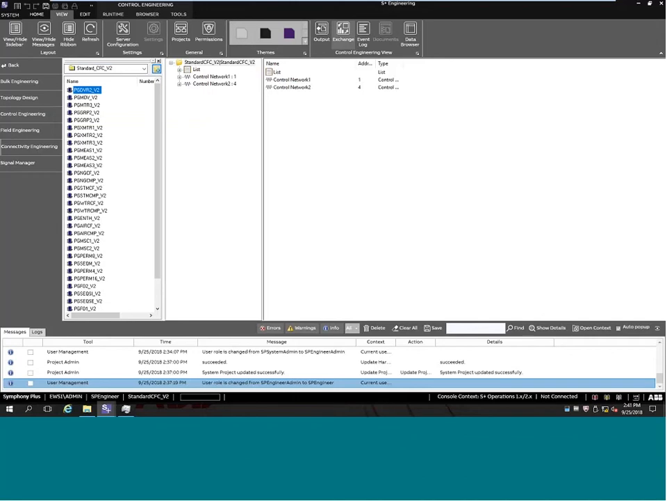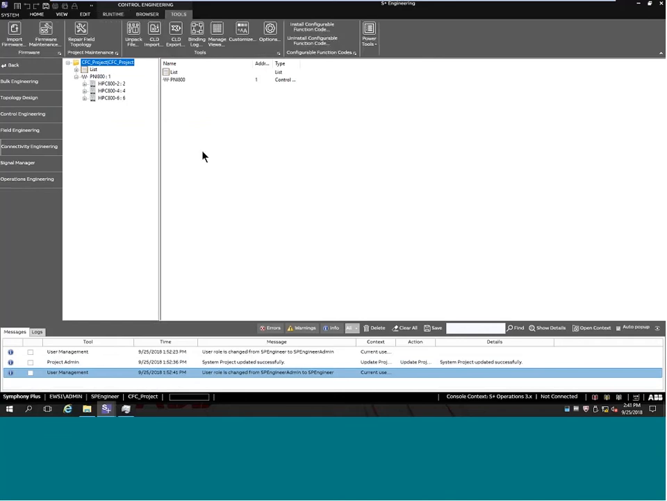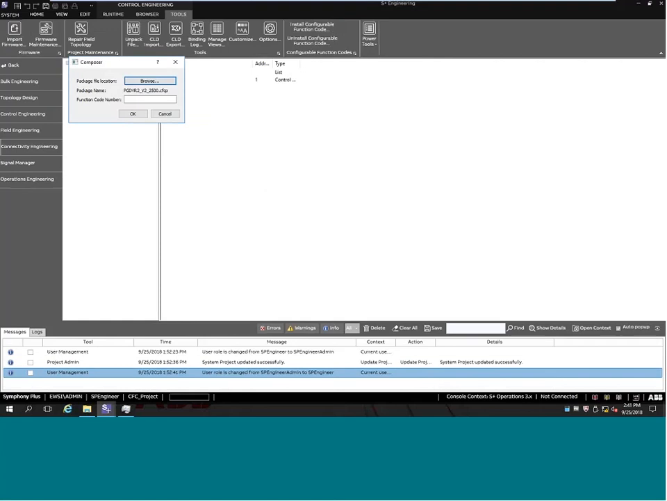Now we're going to move that to another project. So when you call up this project, this is the CFC project. I already called it up just for time. When you want to install a CFC, there are 2 new functions in S+ Engineering: install function code and uninstall function code. So if you make changes, you can uninstall it. We would do install function code, browse, pick the CFC that you want, and put the block function code number that you want it to be there, which would be 2500.